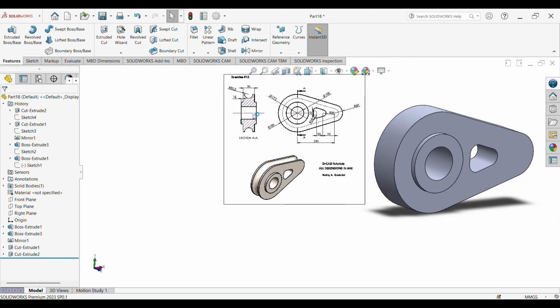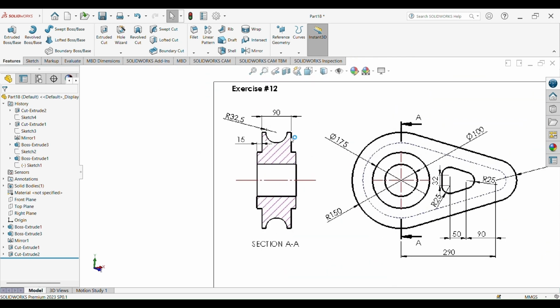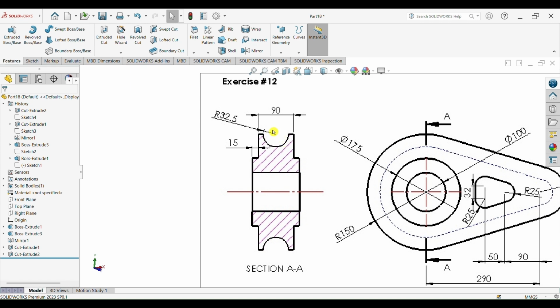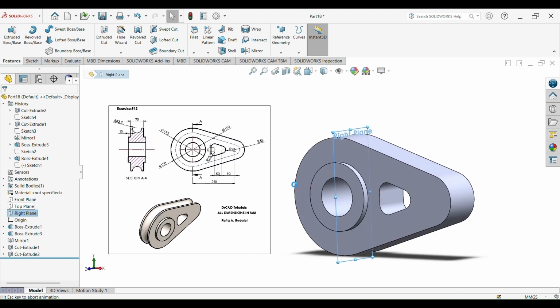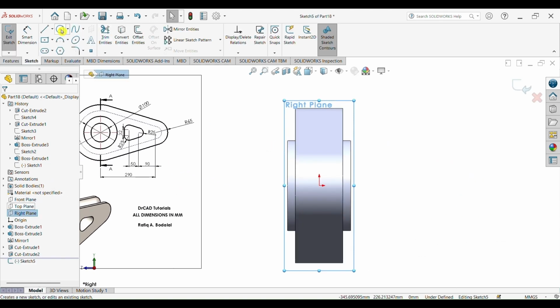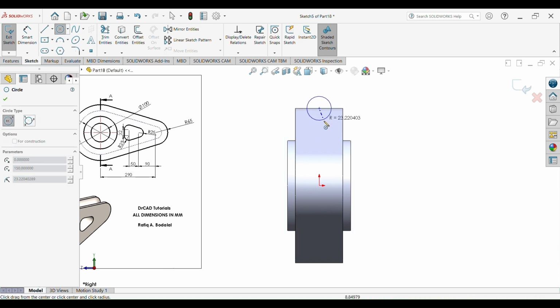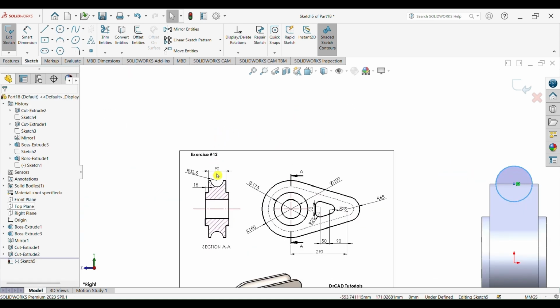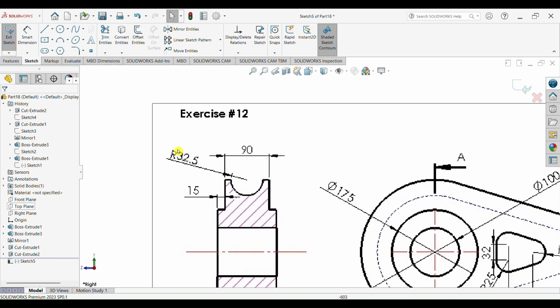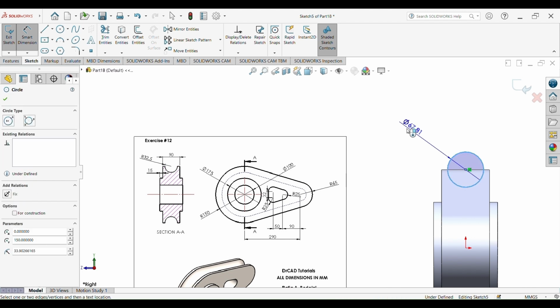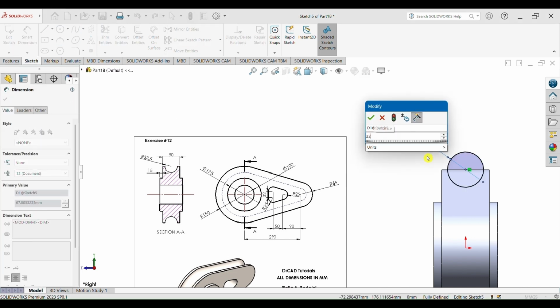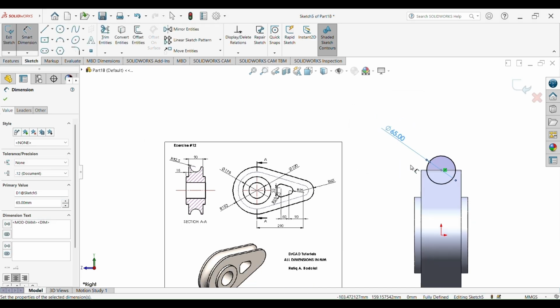Finally, for step 4, we're going to work on this groove that runs along the periphery of the component. But if we look at the section view here, the groove is actually a semicircle. So select right plane, sketch, and we're going to draw one circle like so. The circle here has a radius of 32.5. So go to Smart Dimension and assign a diameter of 32.5 times 2, which is 65.